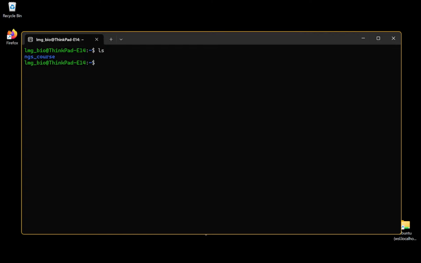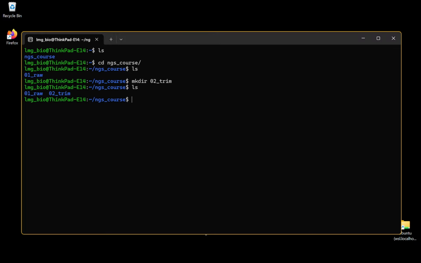So we have NGS course, and we're going to change directory for that. We have 01_raw, and we are going to create 02_trim. Inside 02_trim, we are going to create one directory called FASTQC results.